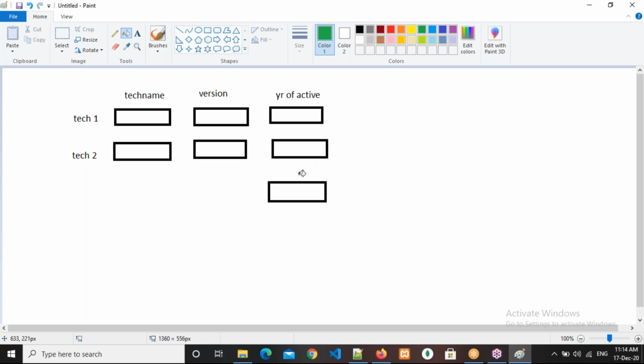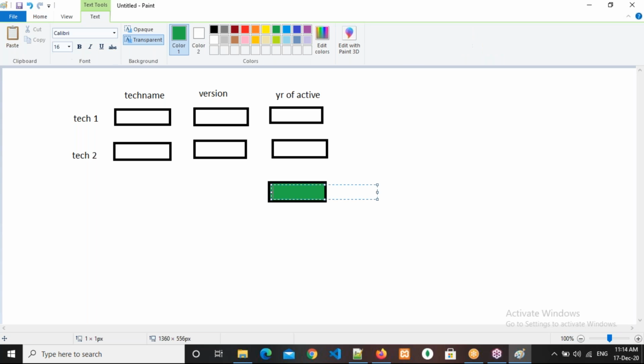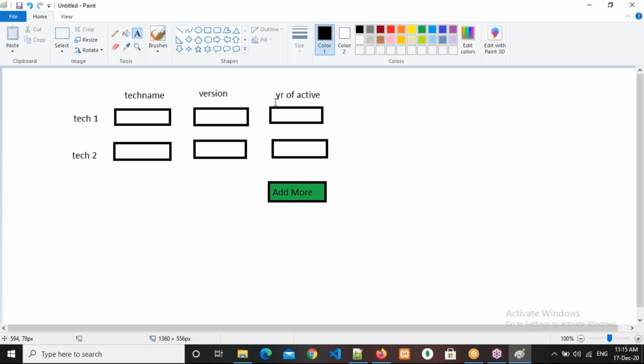And after that, what will they do? They will put a button like this, add more. Understanding, right everyone? Whenever you click on the add more button, these text boxes will come dynamically, that means automatically these text boxes will come.